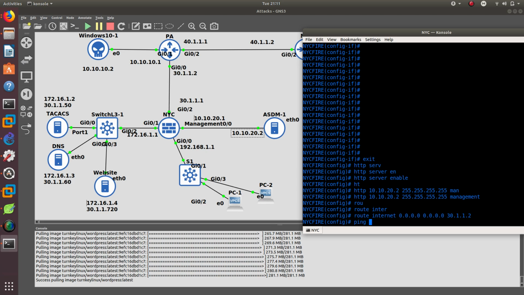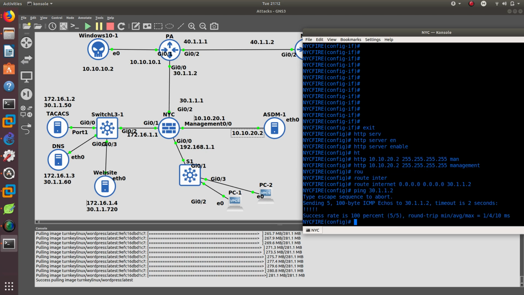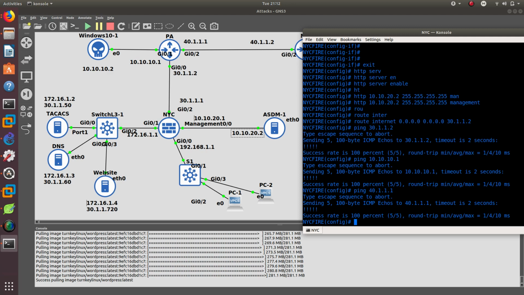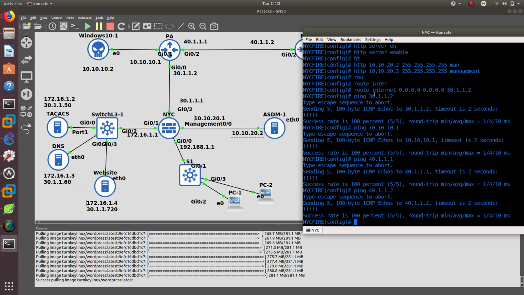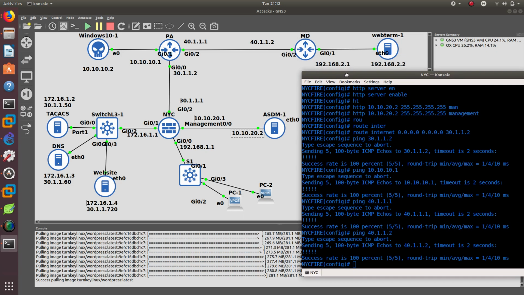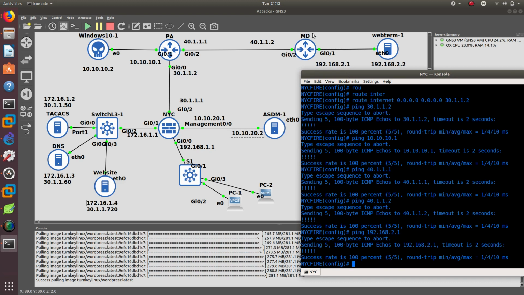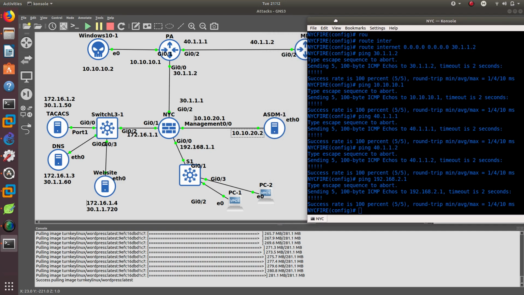So if we go ahead and ping 30.1.1.2, ping 10.10.10.1, then ping 40.1.1.1, great, then ping 40.1.1.2, great. So let's go ahead and ping 192.168.2.1, great. So we have connectivity with all of them, so that's good.